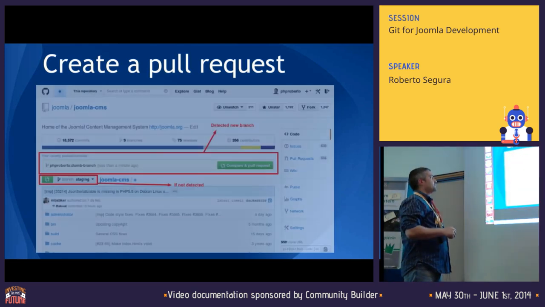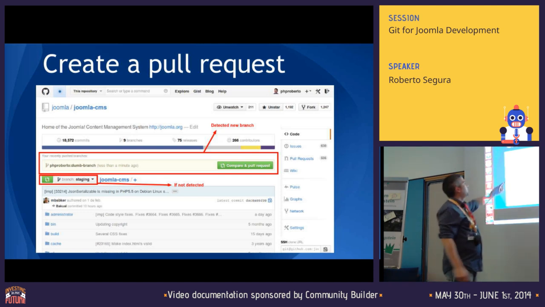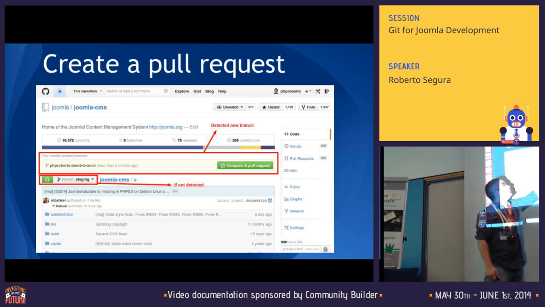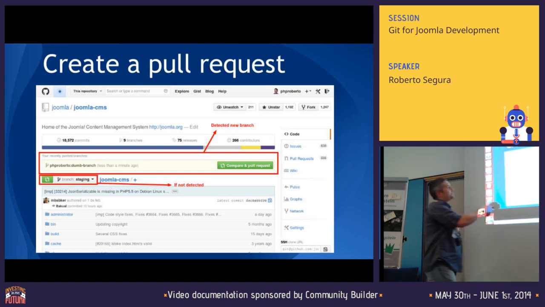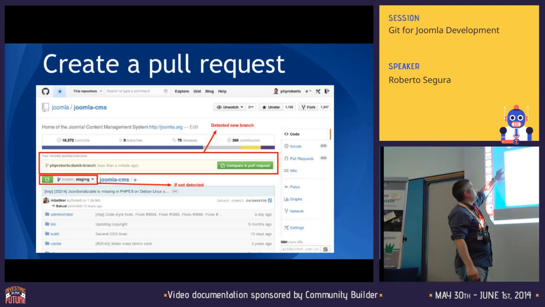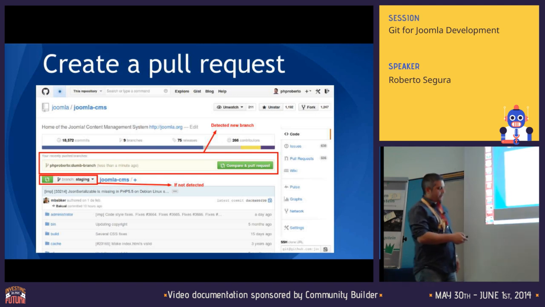Once there, what we have to do is to create a pull request. When you log on to GitHub, it will automatically detect most of the times that you have a new branch. This is the wrong branch, but it will be the errors branch. And you can directly click there to go to the pull request form where you start submitting all the information. Or if this is not recognized as a new branch by GitHub, you can always click here, select the branch that you want, in this example it would be fields error, and then click the compare and pull request view.